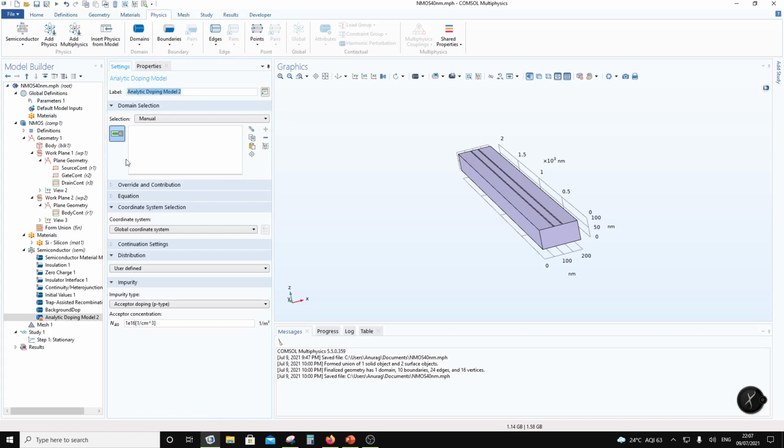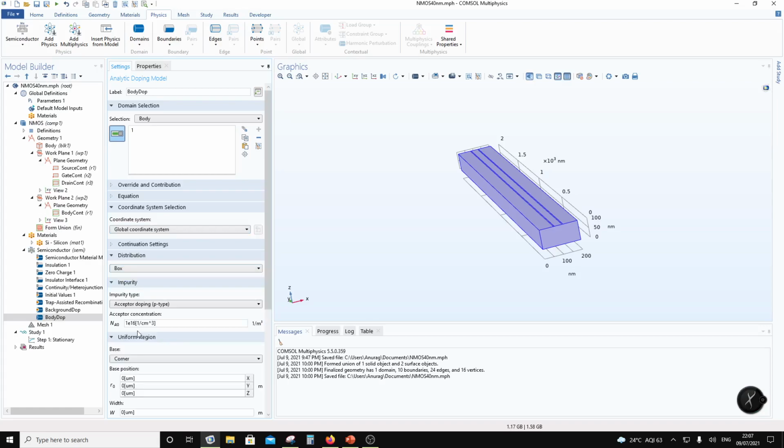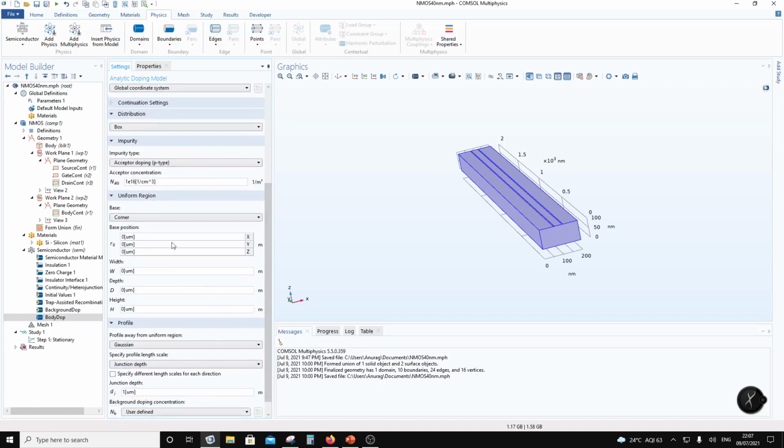I will call this body doping. The domain is going to be the entire body, but then I'm going to specify the box. In this box I'm going to say I have an acceptor which is 10 raised to 18. The corner is 0, 0, 0. The width is 200 nano.